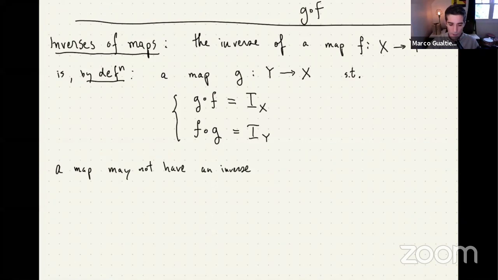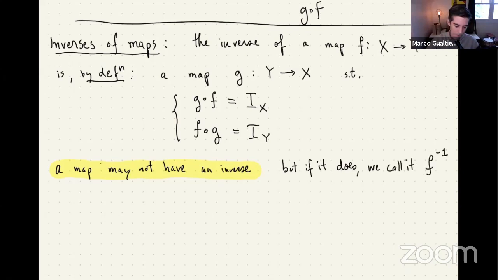Okay, this is a warning that it is not at all clear that an inverse should exist. But if it does exist, we call it F inverse. Okay, it's like F to the power -1, which might be a confusing notation.